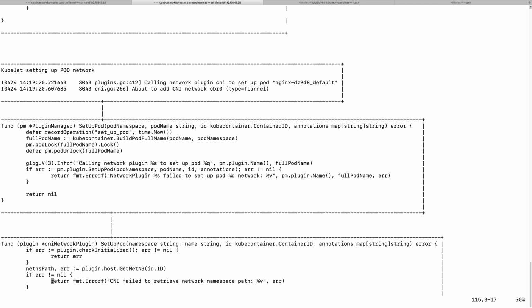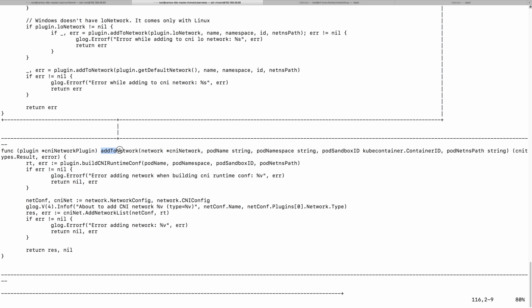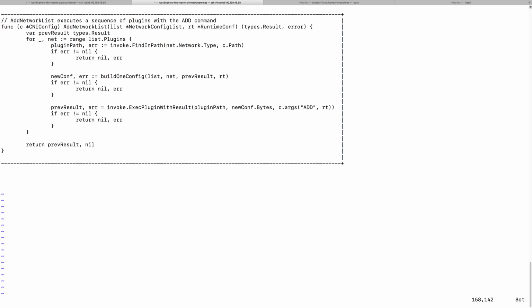So let's continue our last video about the kubelet CNI network plugin code. It calls the CNI setup pod function to add the CNI network interface and IP addresses to the container. So eventually it comes to this add network list function, to invoke the actual plugin.